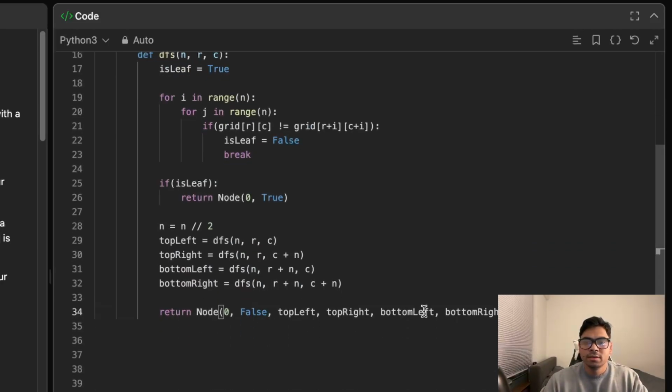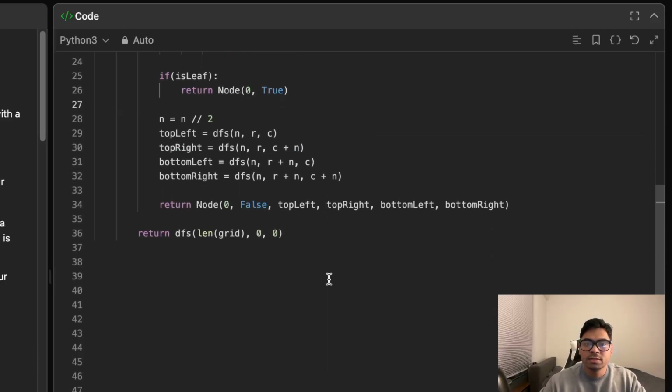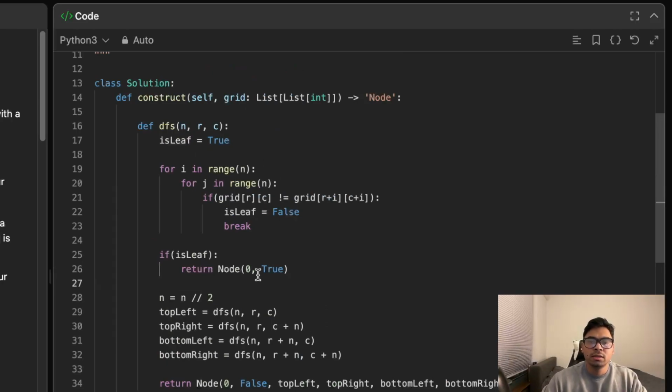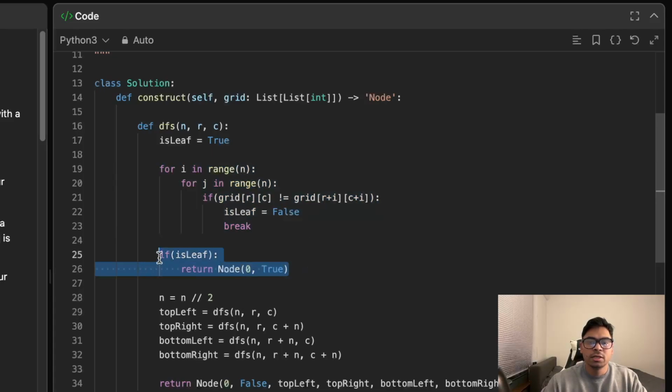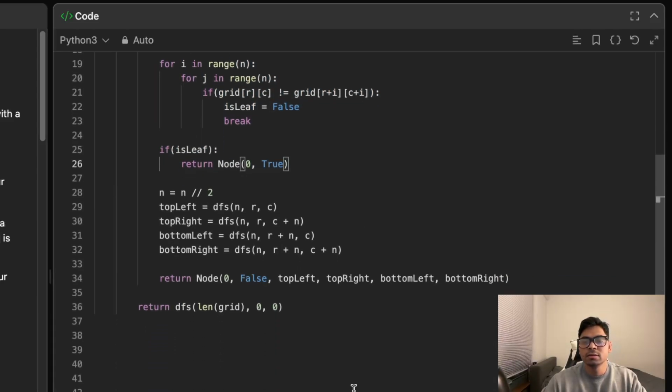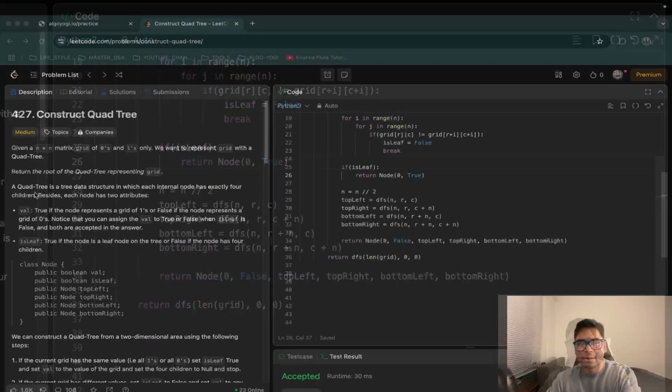Okay, this is it. And then finally we can just return DFS on our main grid, where the length of the grid is our n, and then R and C would be 0. And here we have also covered the part where size of the grid is, let's say, just 1. Then it will check that all of the values were same, then it will just return this leaf node as the base case. So let's try to run it.